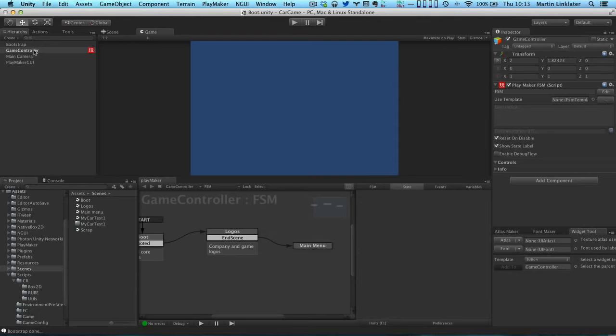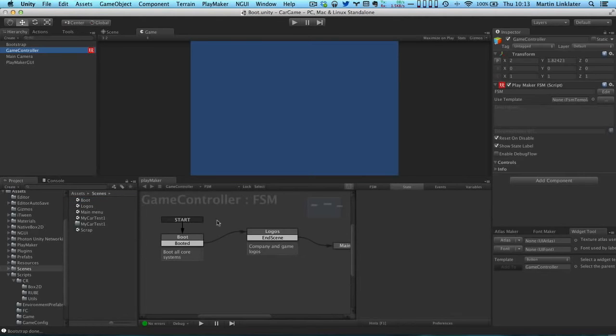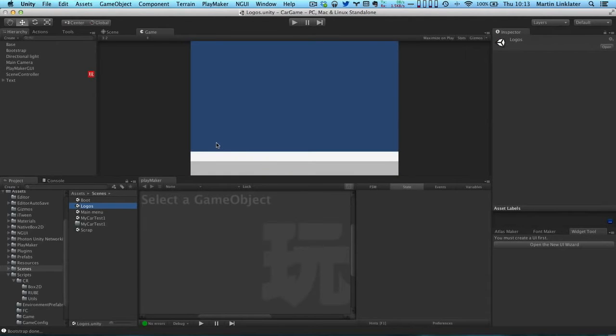So it's kind of easy to coordinate stuff. The only weird bit is that this game controller only actually exists in the boot scene. If you look in the logos scene, it doesn't exist. That's because the boot scene, when this does load next levels, it's got don't destroy on load tagged. So this state machine will be persistent. As long as you start the game from the boot scene, the game controller is active.